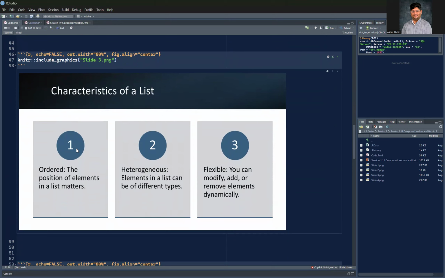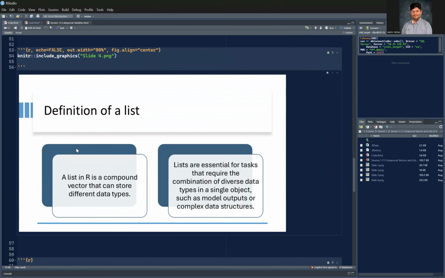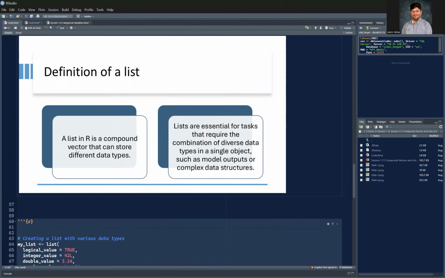They are ordered. The position of elements in a list matters. They're heterogeneous. Elements in a list can be of different types, and they're flexible. You can modify, add, or remove elements dynamically within a list. So the definition of a list is: a list in R is a compound vector that can store different data types. Lists are essential for tasks that require the combination of diverse data types in a single object, such as model outputs or complex data structures.